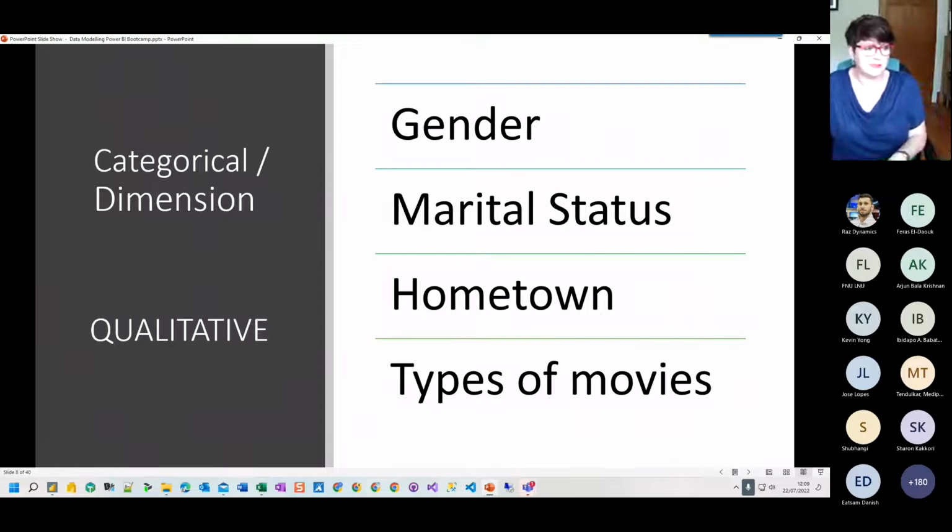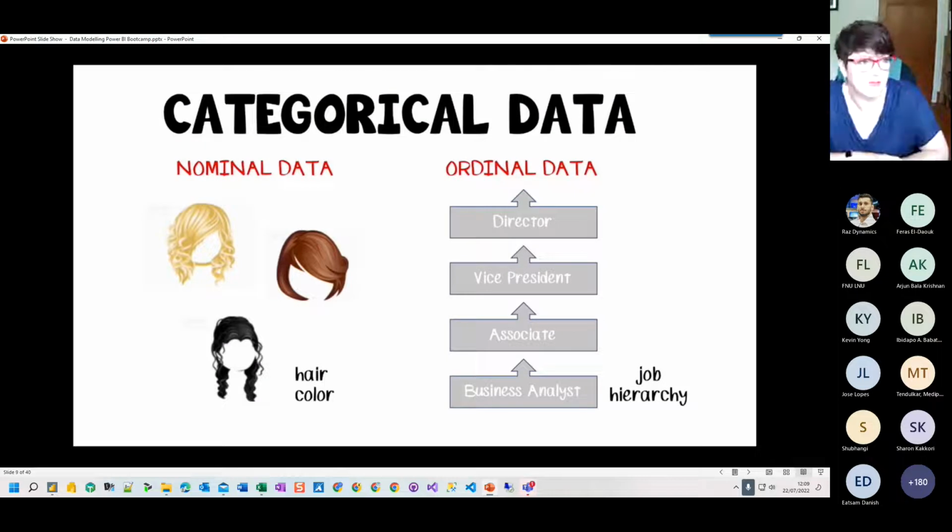So this is our qualitative data, and you'll see that quantitative, qualitative. Within categorical data, you'll find that there's two types. In the same way that we had discrete and continuous, we have nominal and ordinal data. Within that, we will have hair colour. Hair colour, for example, has absolutely no order. It's just a colour, and that colour has no order. But ordinal data has an order. Something like a job hierarchy would have an order in which you would want to present that data.